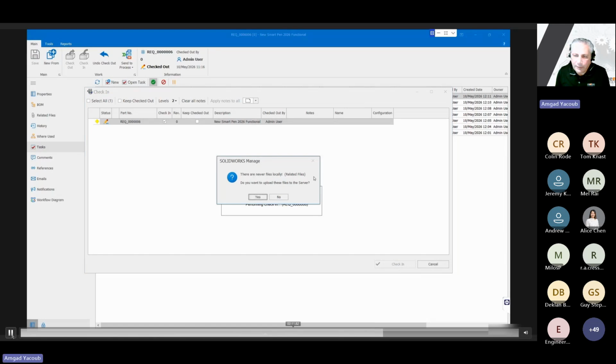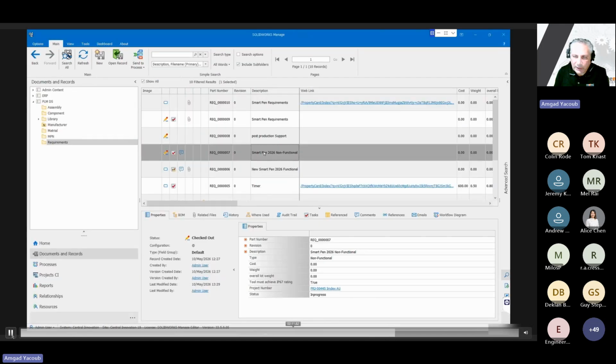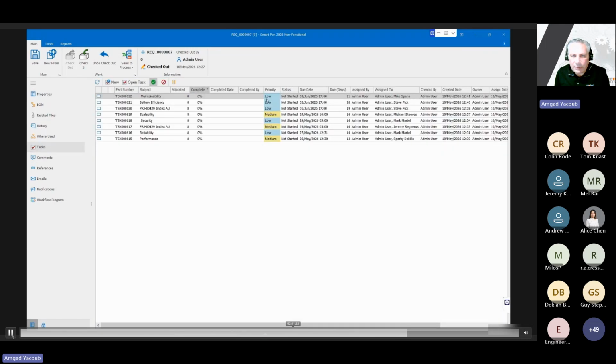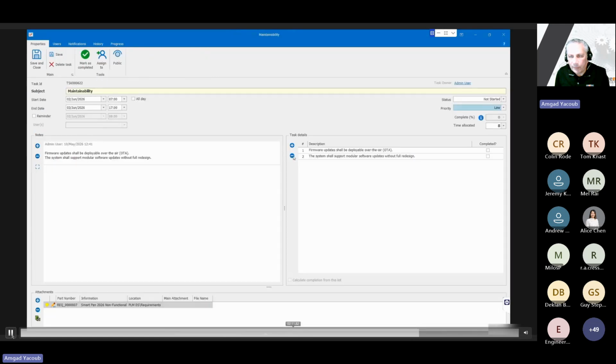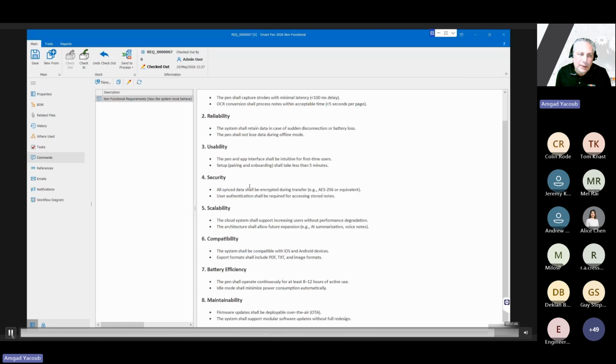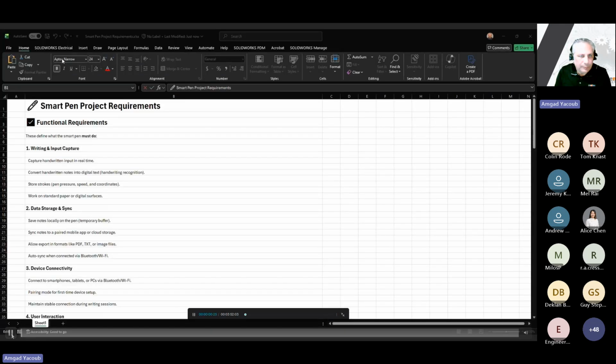And once I check in the requirement here, it is even going to link it to the document that we used to share. And we're going to create another set of requirements here. So this is a non-functional requirement with its tasks as well. And you can see here how we define our tasks. All right, so far so good. One place again for everything. You can attach comments, references, emails, notifications, and workflow diagrams as well to show what is actually happening. Right.